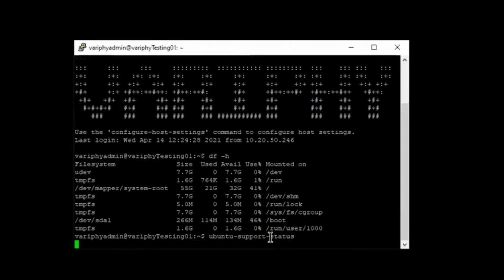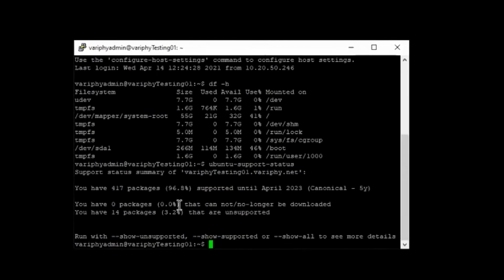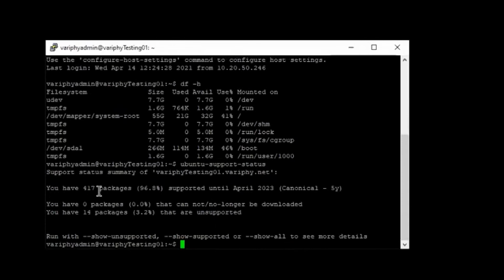This is a nice little script that tells you what's going to be upgraded, how many packages are going to be upgraded, and things like that. So here, you have 417 packages supported, and it tells you how long they're supported to, and some information here. It's good to see how much support we have on this current Ubuntu system.